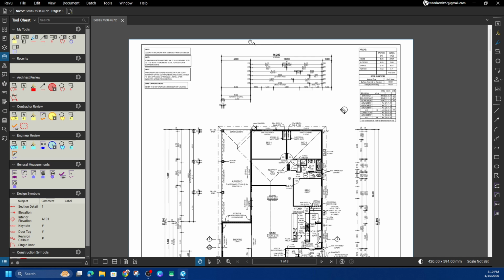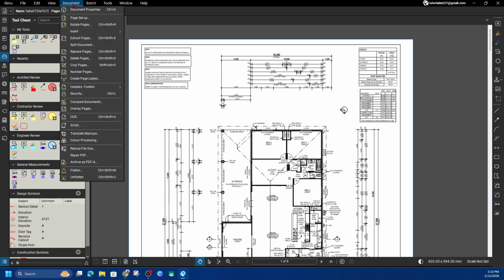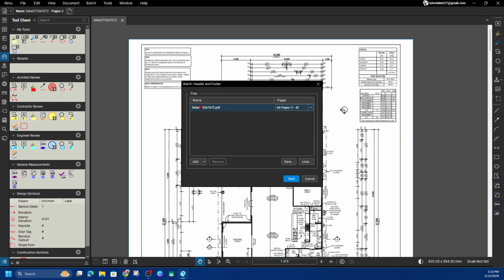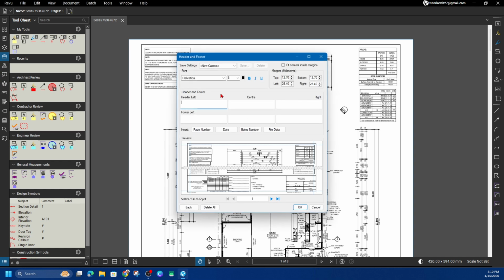Now if you want to go ahead and add your page number to the top of the page here to make it easier viewing or whatever you need, what we need to do is head on over and click on Document, then find Headers and Footers, and then click on Add. Now select your document and then click Next.